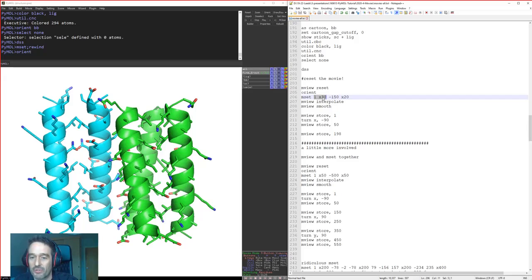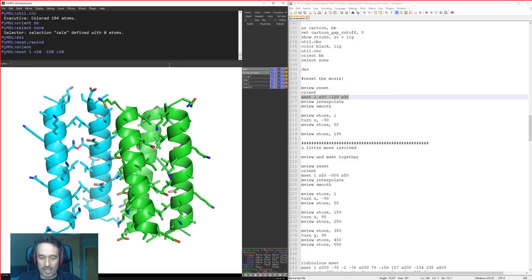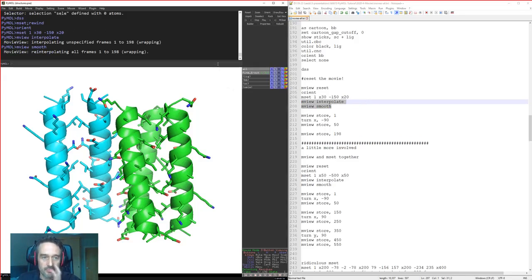So what we're essentially doing here is adding 29 frames, because we're starting at frame 1, and then adding 29 frames at state number 1, then adding another 150 frames, cycling through 150 states, and then adding another 20 frames at state 150. I hope that all makes sense to you, but we can throw that in, and you can see that we end up with 198 frames here. And then sometimes it's good to state mview interpolate and mview smooth as well. I think they're actually set by default, but I normally set them anyway, just as part of my scripts.